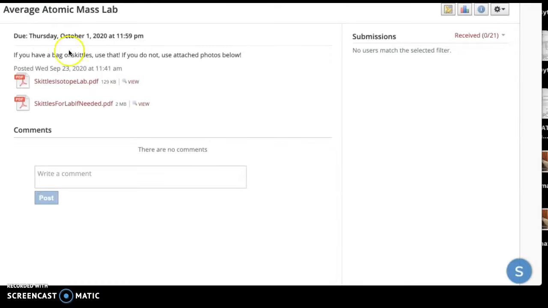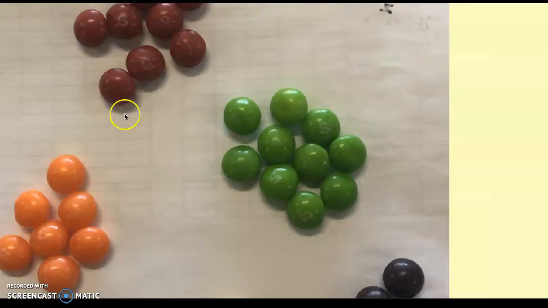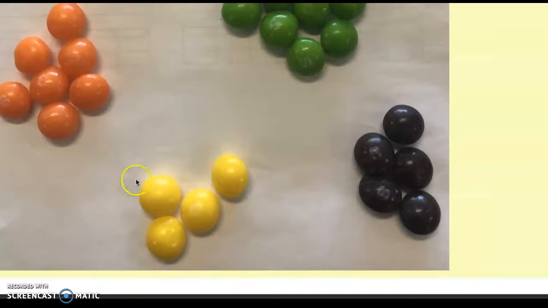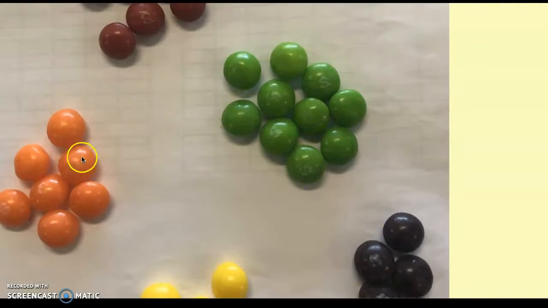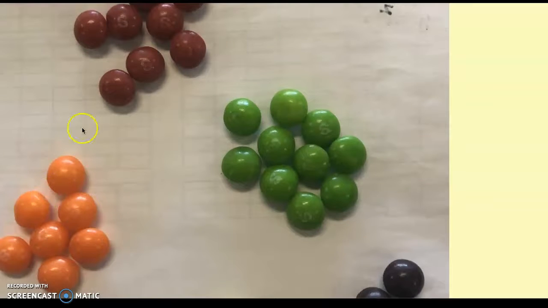Now, if you don't have a bag of Skittles at home, what you can do is you can just download and use this photo of Skittles and count from here. So there's 4 yellows, 5 purples, 10 greens, 7 oranges, and 9 reds. Okay, so that's going to go in group 2, and then you're going to calculate. Let me know if you have questions.